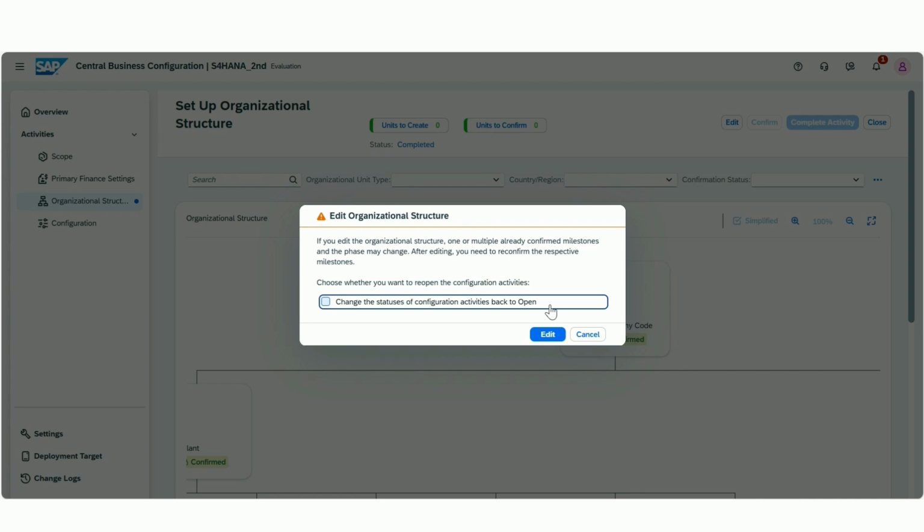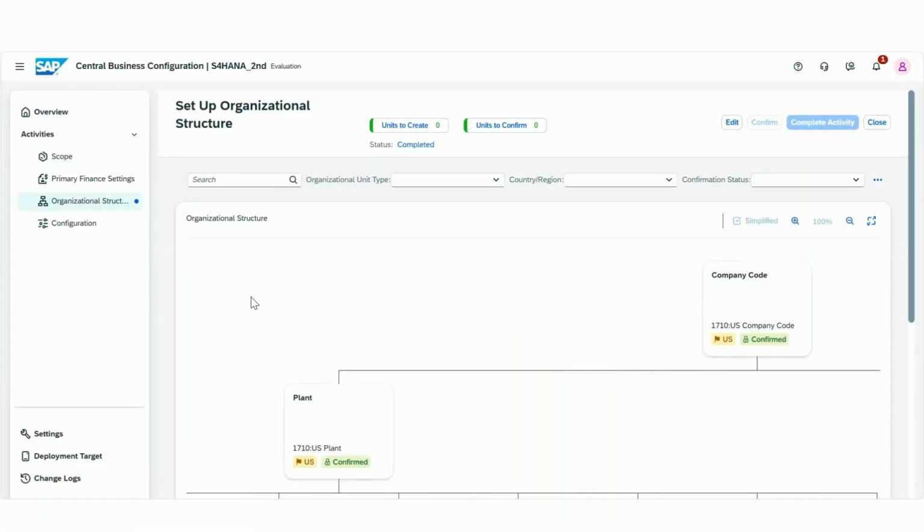This enforces that once you have confirmed your organization structure, only then can you move to the next phase of the project. That's why it's very important that you confirm once everything is clear. So it's good in a way for the public cloud.